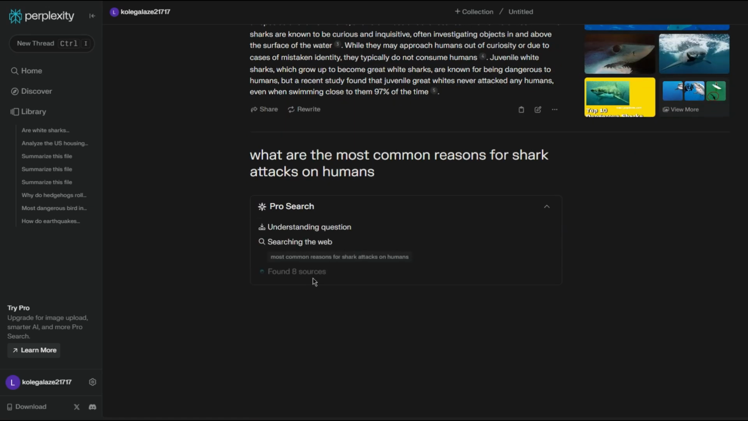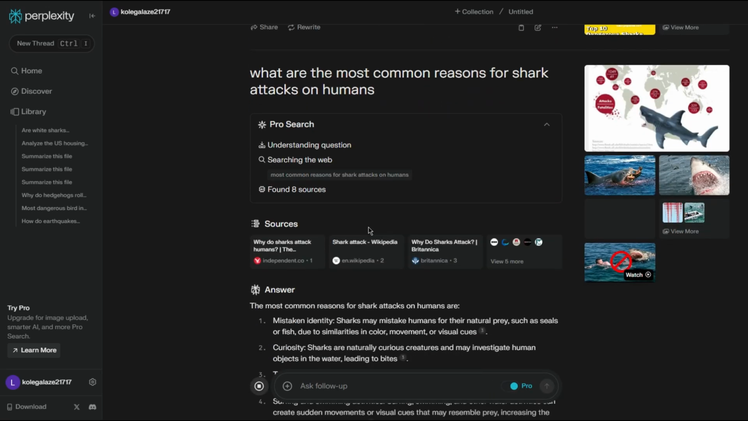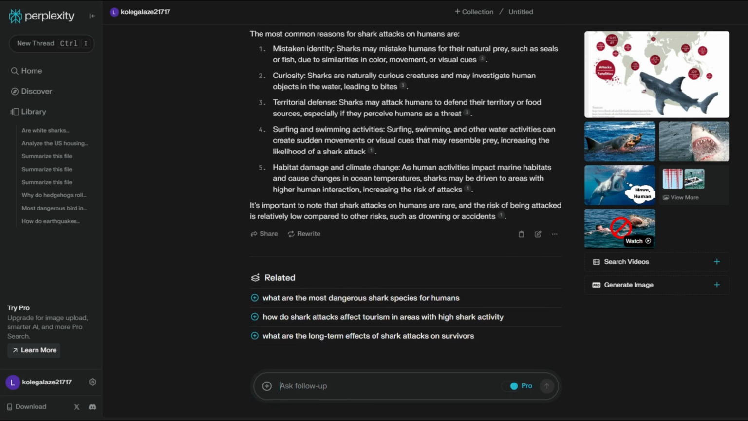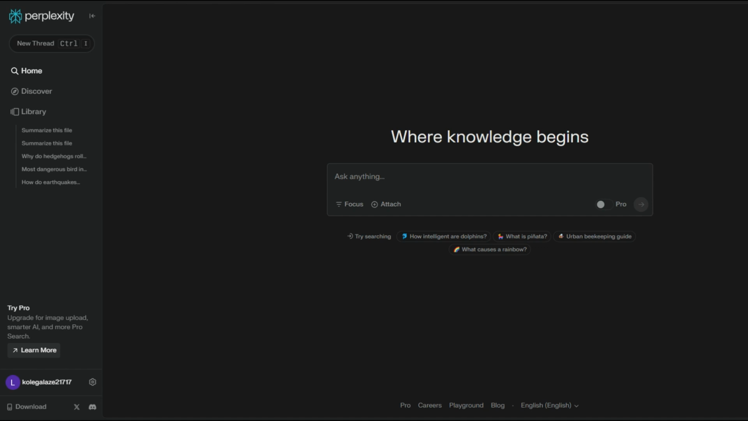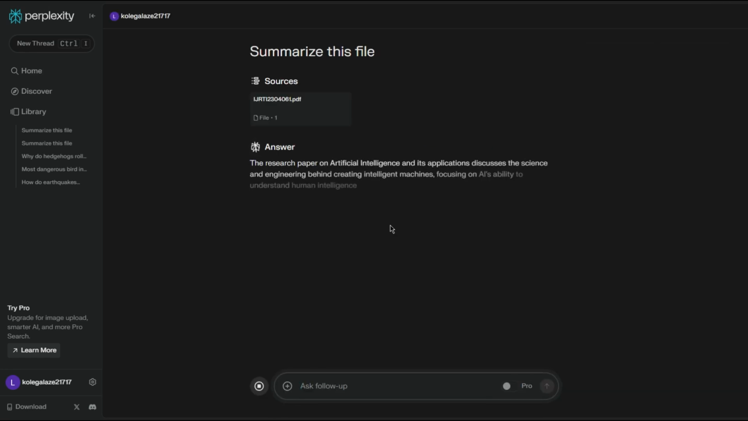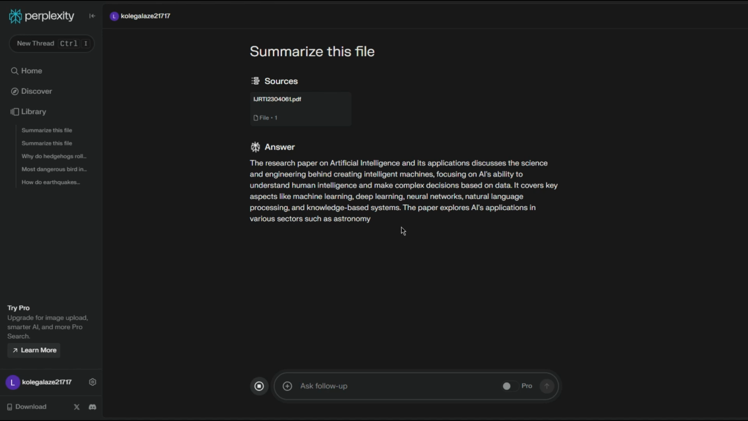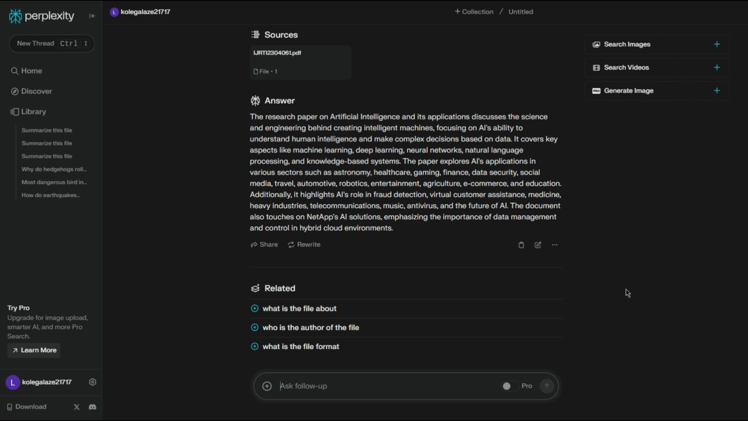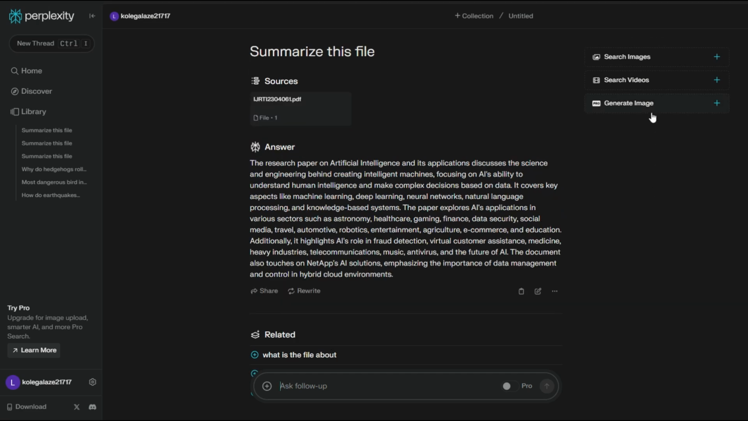Perplexity AI shines when you upload PDFs or other text files. It analyzes the content of the file and uses it to understand your research better. Let's say you're struggling with a research paper. Upload it to Perplexity AI and ask a question like, "Summarize the key points of this paper." Perplexity AI will not only summarize the paper, but also highlight relevant sections and provide additional information from the web, giving you a well-rounded understanding.